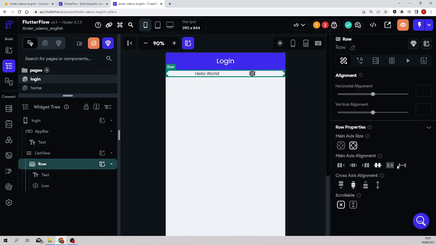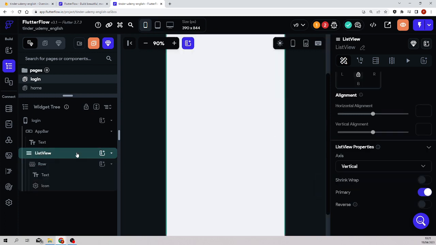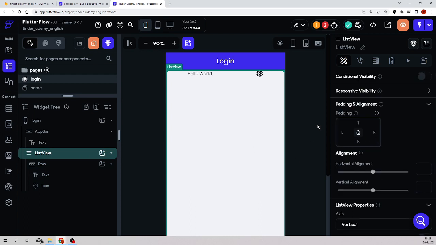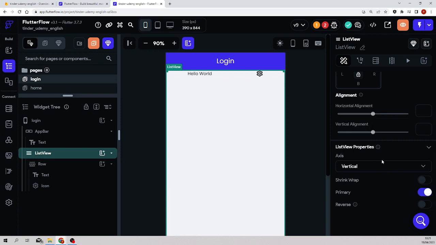something like this. This is not the relevant part. The relevant part is the list view. Imagine that the list view is the equivalent to a column, okay? And the only difference is that you will see some different properties here on the right.